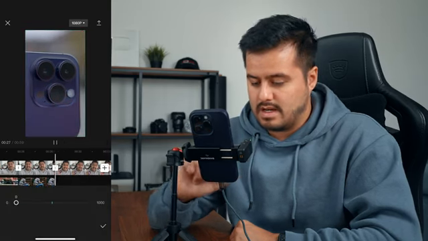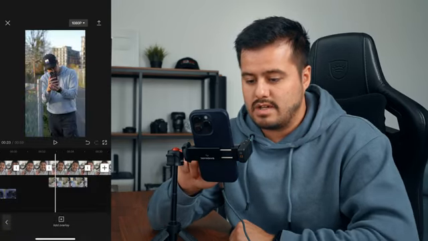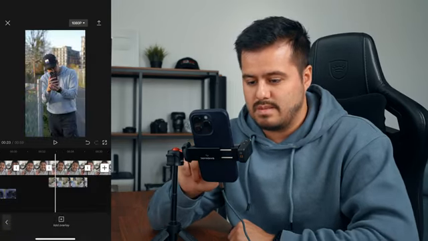Nice. And I'm also gonna reduce the volume on it. So I'm gonna select it, choose volume, and then drag it all the way down to 0. Now in this B-roll shot, you can see that the clip is a little bit shaky.